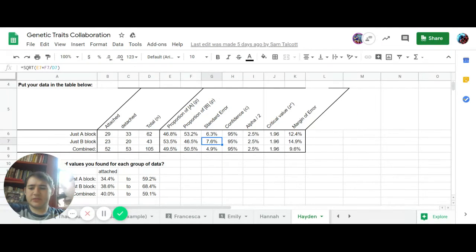Hey guys, it's Hayden. I've been chosen for my stats class to explain what we did. We do the 95% confidence, which basically says that at the end, with 95% confidence, we can say that the percentage of people with attached earlobes will be between these two numbers.